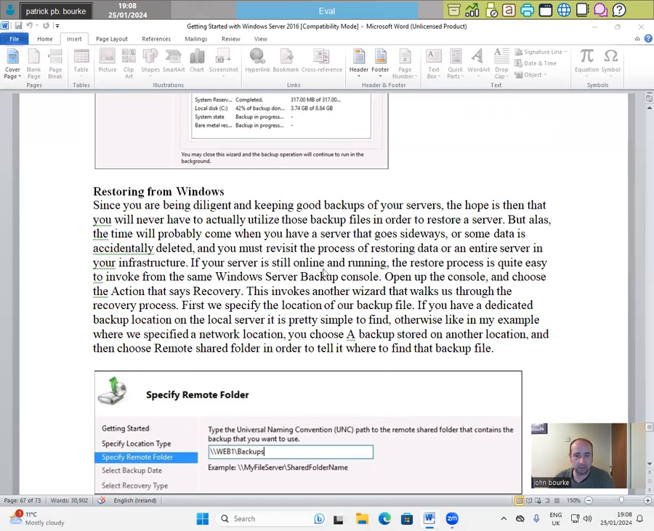If your server is still online and running, the restore process is quite easy to invoke from the same Windows Server Backup console. Open up the console and choose the action that says recovery. This invokes another wizard that walks us through the recovery process. First, we specify the location of our backup file.